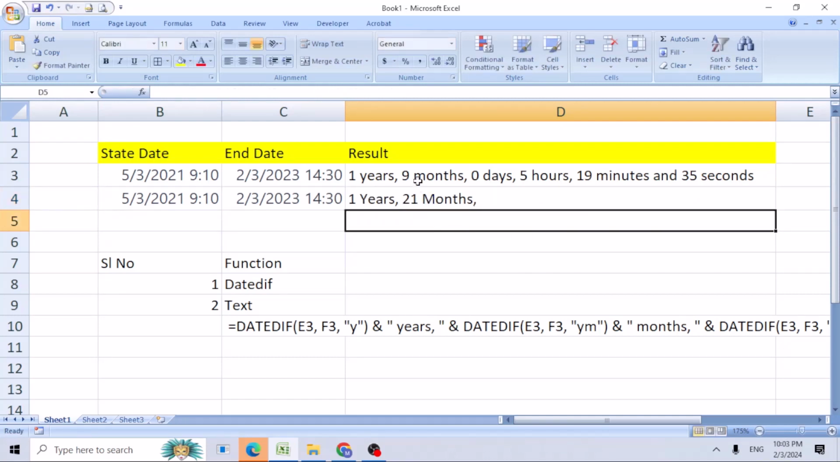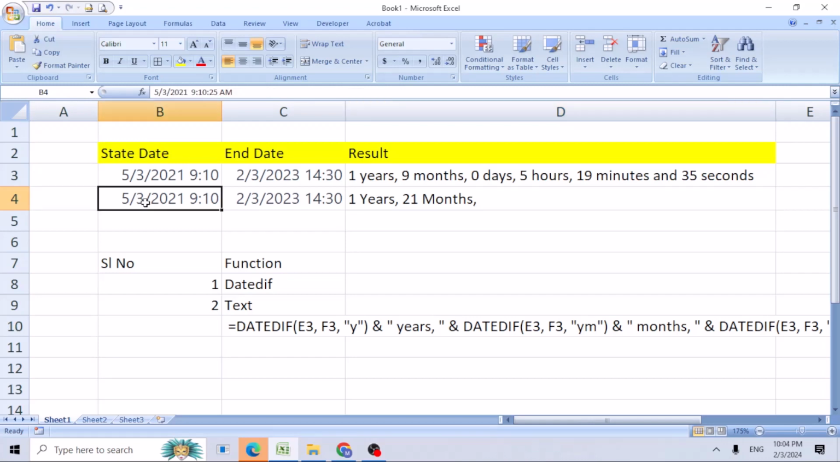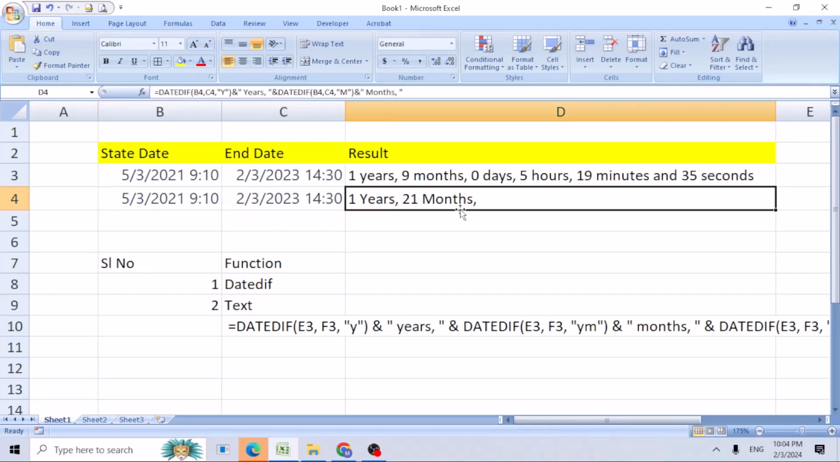Now you can see the difference. Here it says 9 months, here it says 21 months. What it does is calculate how many months have passed between the start date and the end date, so it shows the overall number of months, adding up to 21 months. That is incorrect, because what we are looking for is, after 1 year, how many months have passed, like 1 year 3 months or 1 year 6 months. So 21 months is not what we are looking for.